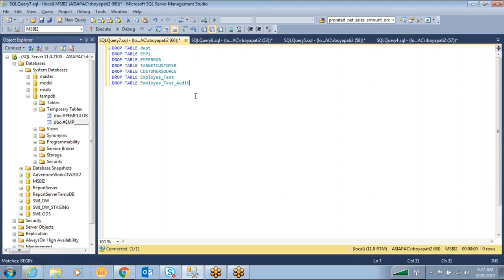Okay, so it's clear about temporary tables and table variables and some part of the cursors. Yeah.